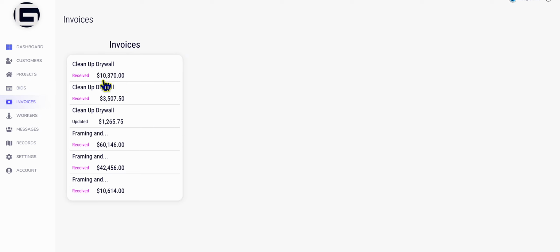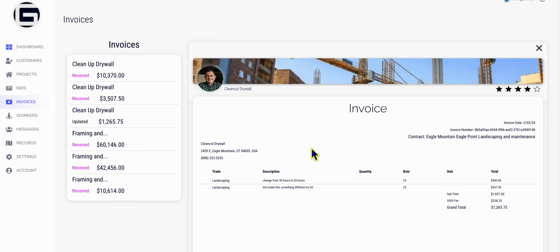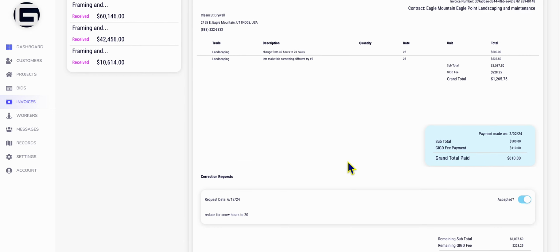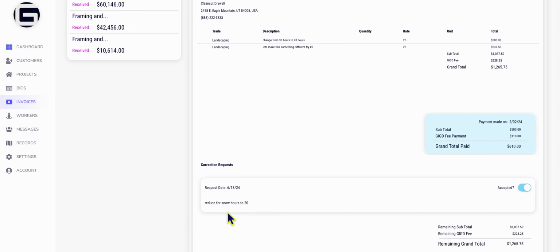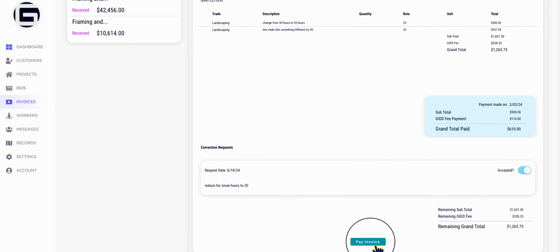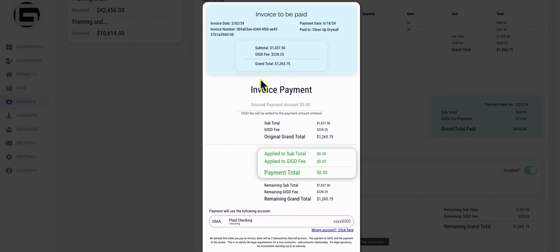Invoices. These are invoices that you've received, updated. Let's go up to an updated. This is information that you've had. Request a date. You requested a correction for this. It was accepted. Reduced for snow for 20 hours. And then you can go here to pay invoice. Comes up with this total. This is that interaction that you initially set up through your Stripe and your Plaid, and you can submit that payment.